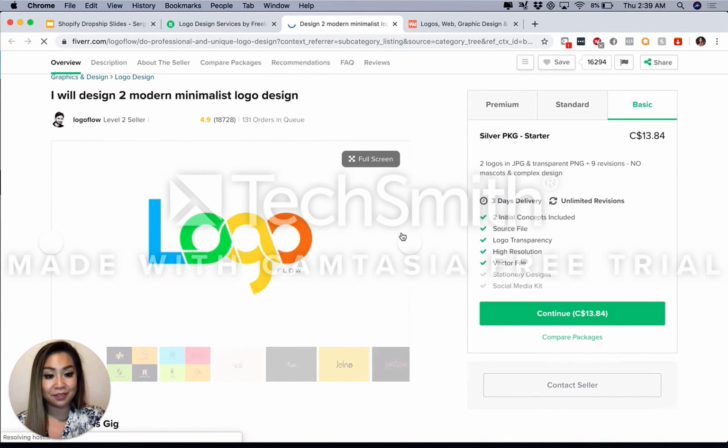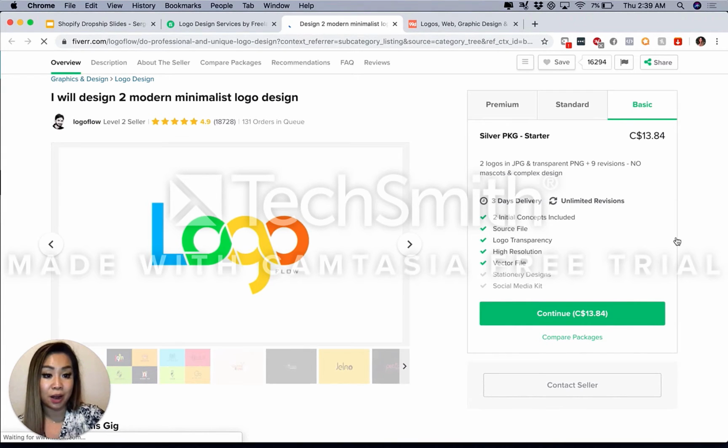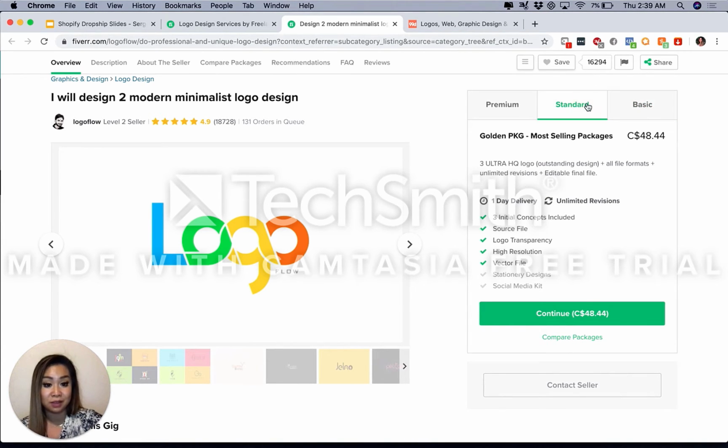So when you go to Fiverr seller, it's basically going to show their different packages of what they can offer. So here this person has a basic package, which includes 2 logos in JPEG and transparent PNG and 9 revisions. So that's a pretty good price for all that it offers. And if you want more, you can look at their standard and premium packages.